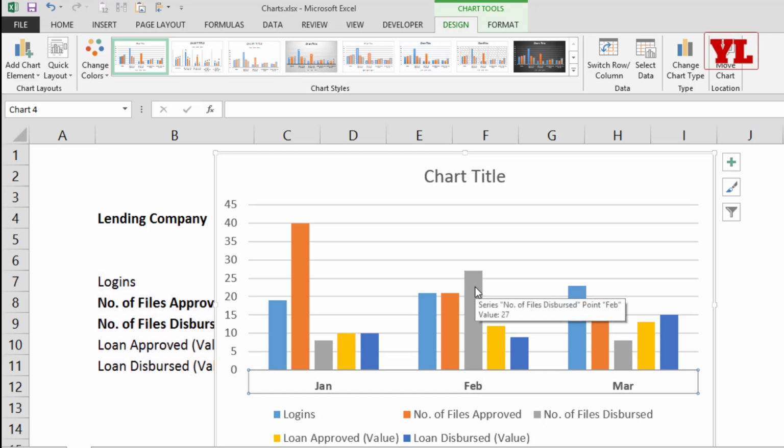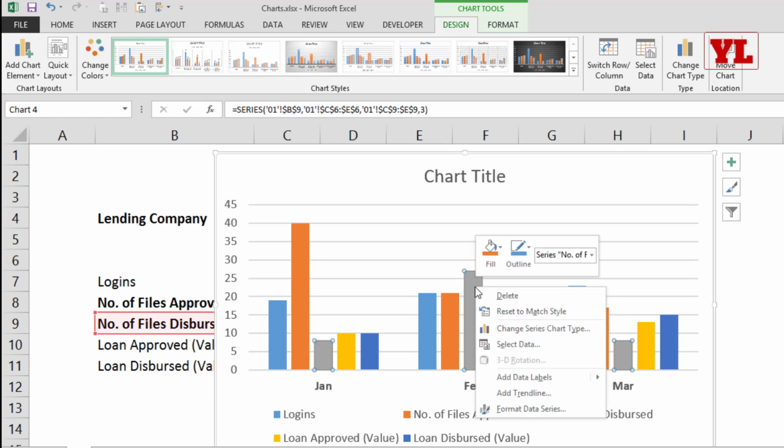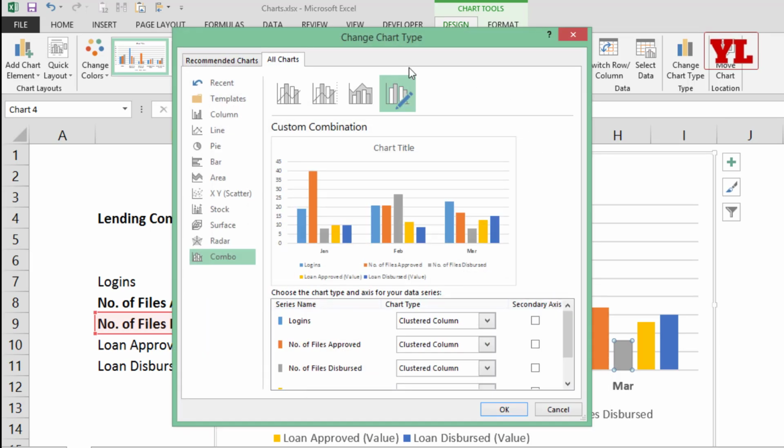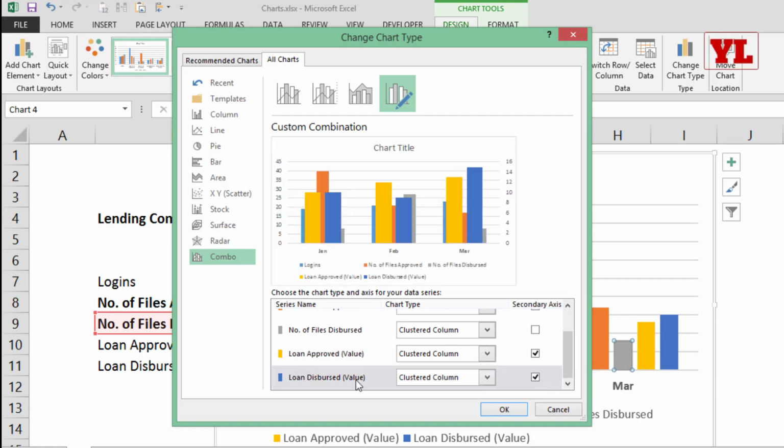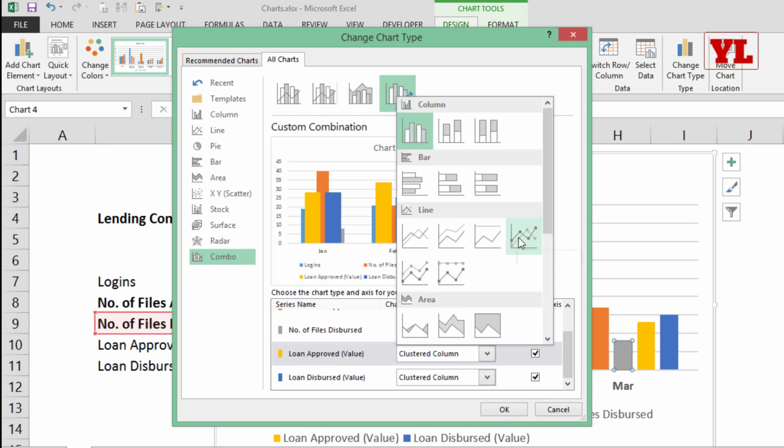Now I choose any chart element and I right click, and we will go to change series chart type. In the 2013 and 2016 versions of PowerPoint or Excel, this allows me to go to the combo panel. From combo, let's see what things can be achieved. First things first, let me segregate the two different variables of different scale. One is a monetary amount, one is the numbers. So the monetary amount, let me put them in the secondary axis. The value, both of them, let me convert into line graph.